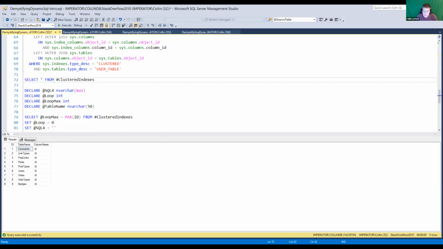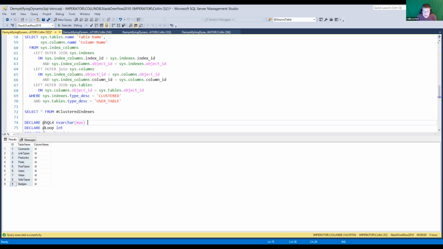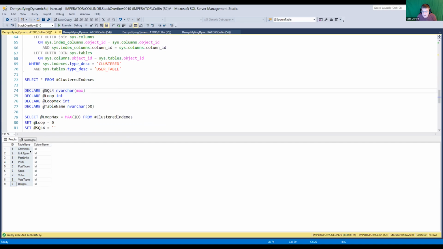So what we're going to do is we're going to declare our variable, we're going to write our SQL to our table name variable, but also we're going to declare loop and loop max. And we're going to say loop max is the max ID from our temp table. So this isn't the max ID from any one table. This is the max ID from this table, because when we made it, we gave it an identity int column so we would know how many rows were in this table, right?